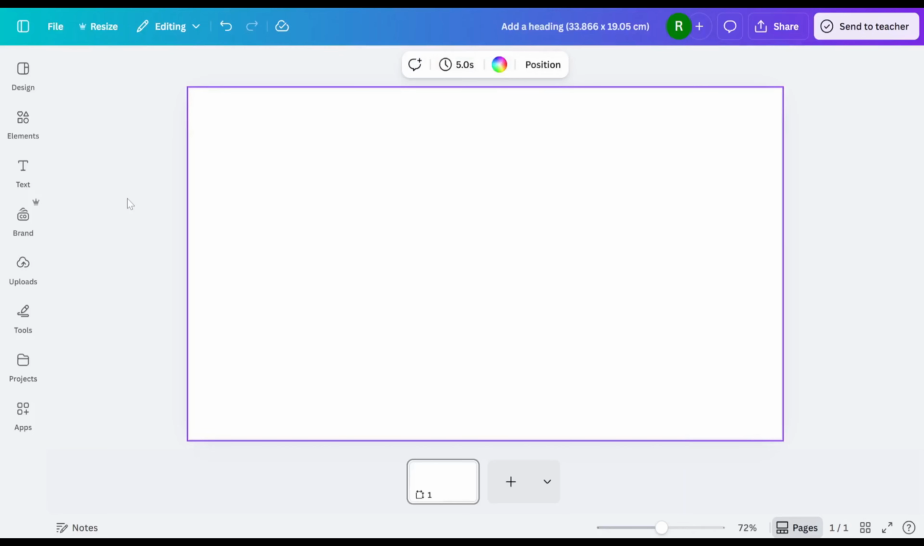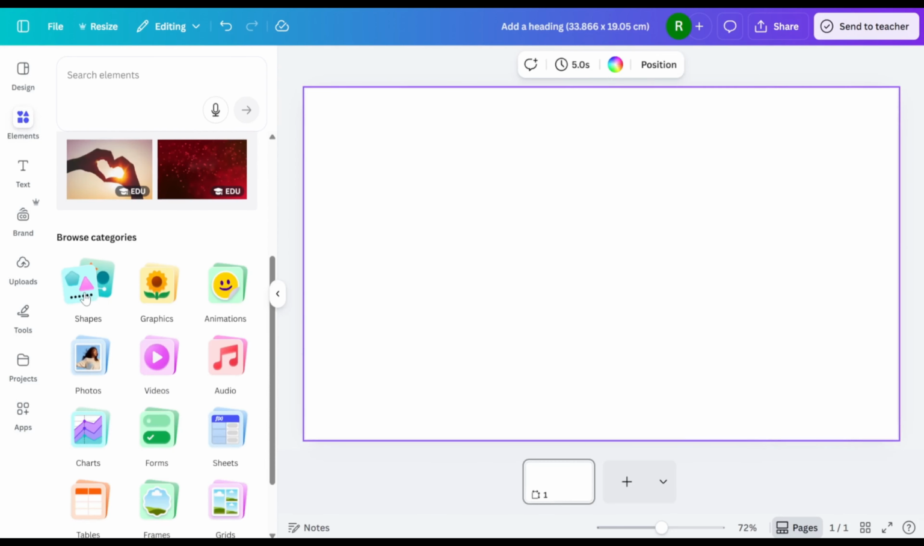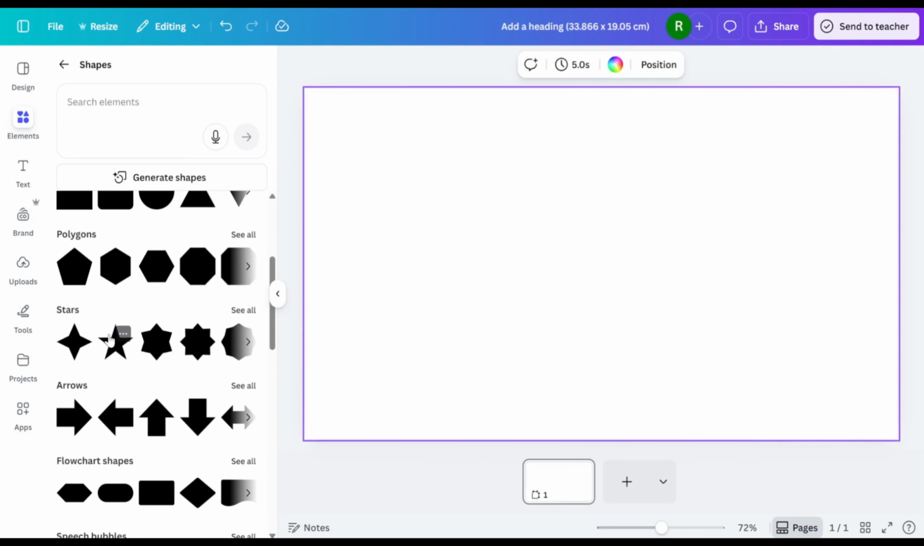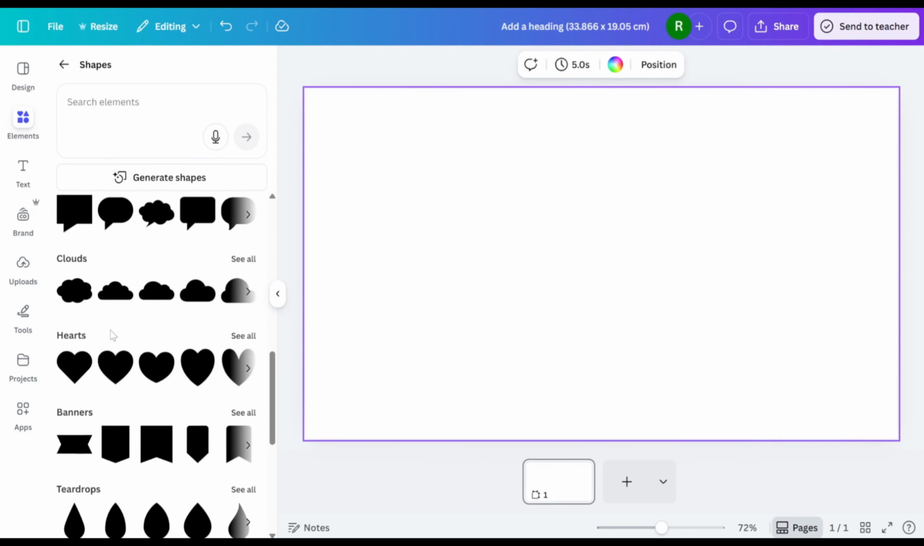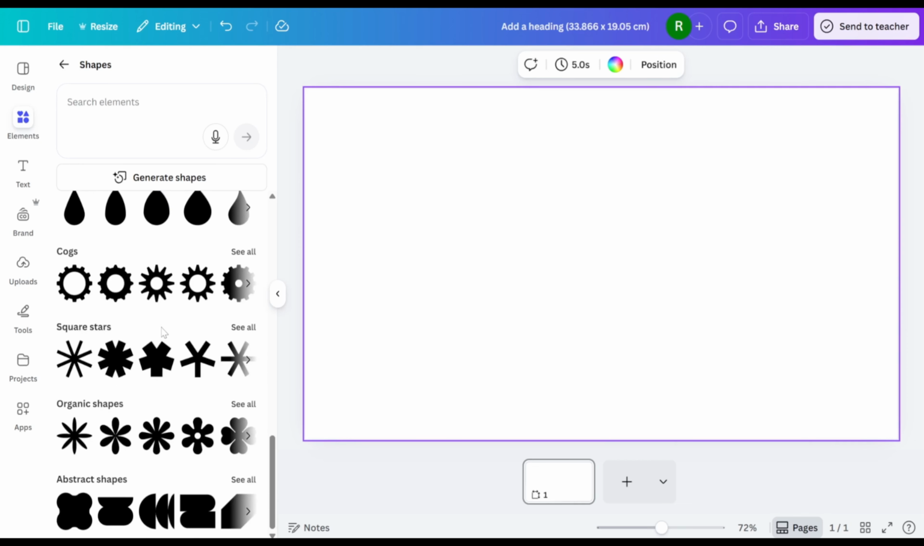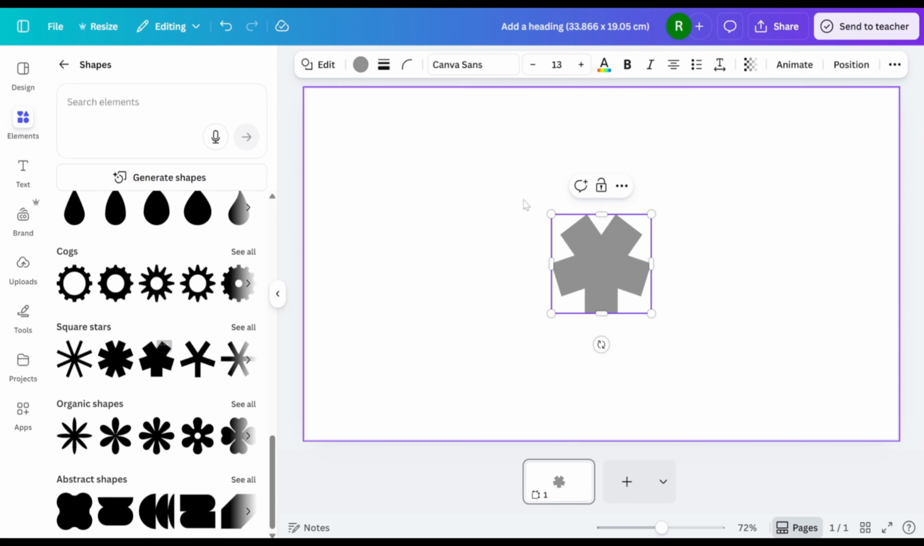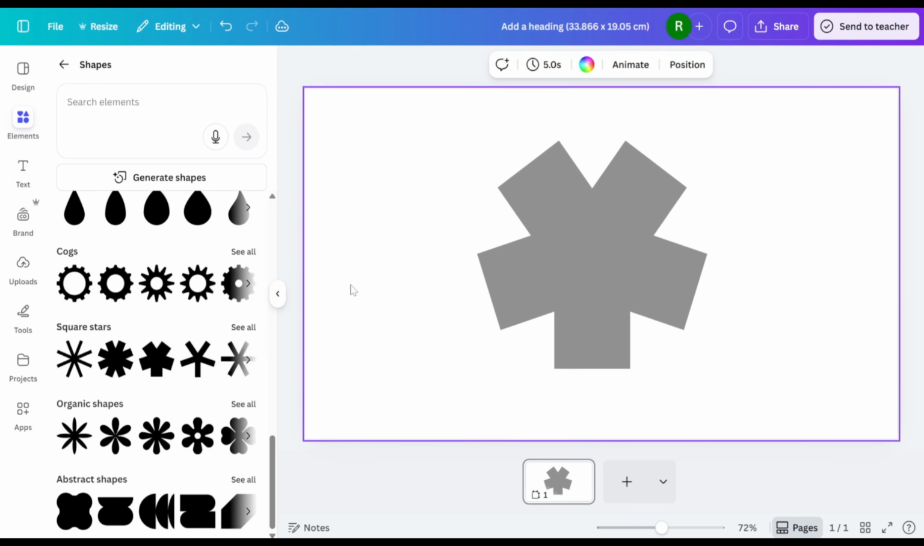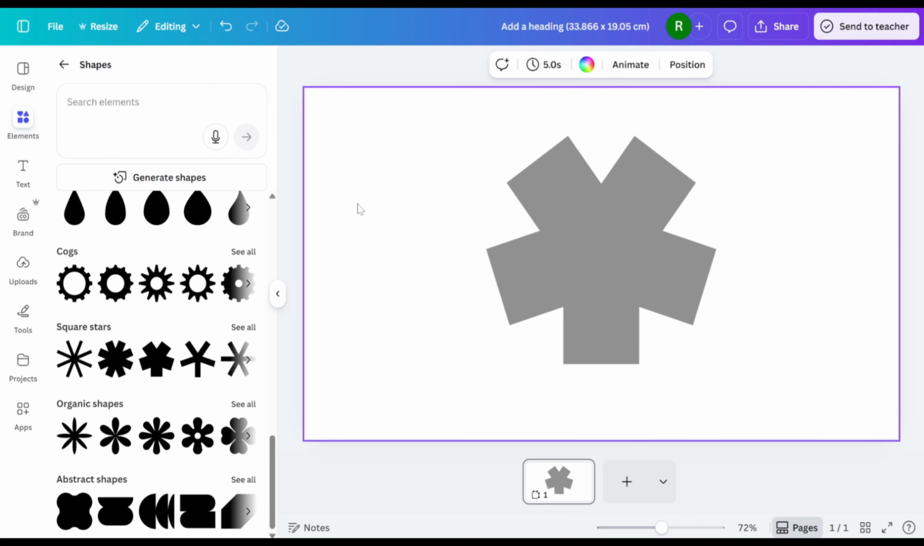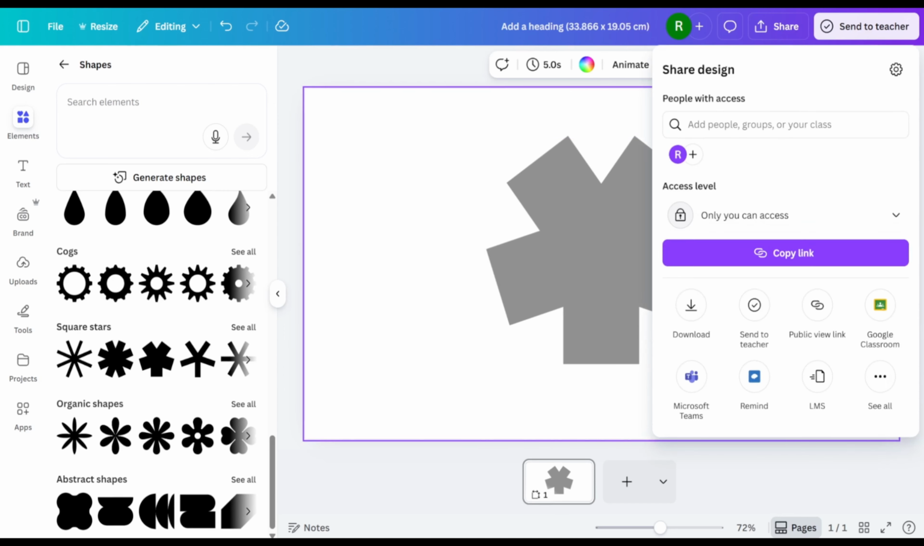Here's how to turn any shape into a custom photo frame in Canva using a special app. Start by choosing a shape from the Elements tab and adding it to your page. Download the shape as a PNG file.